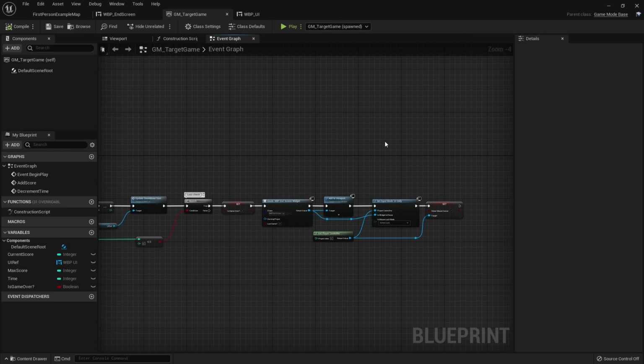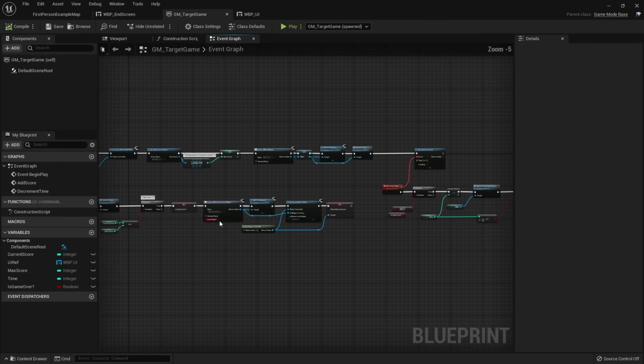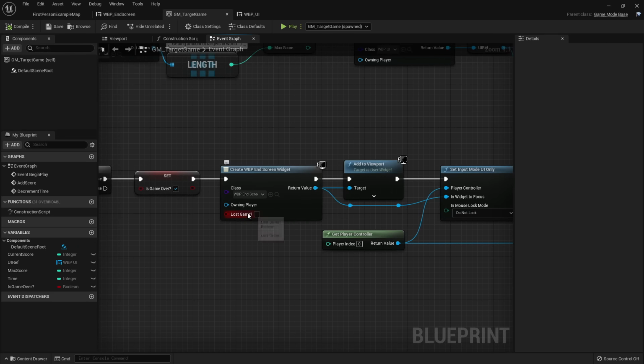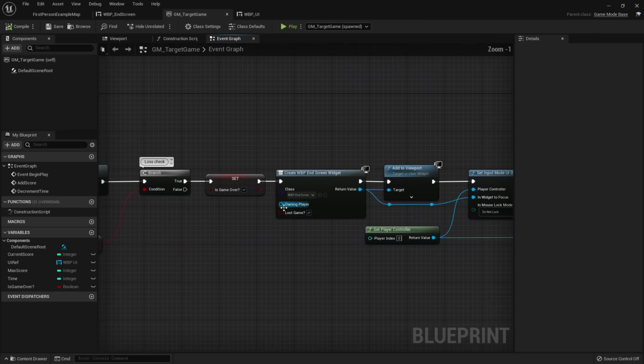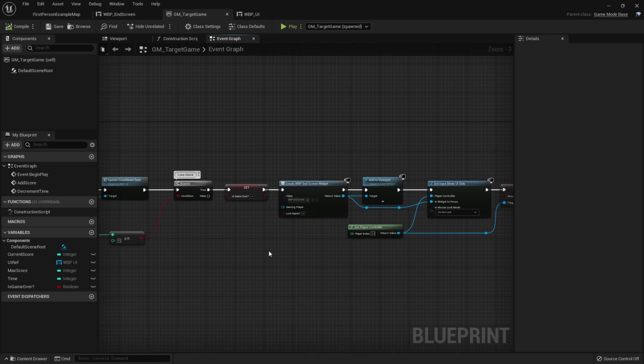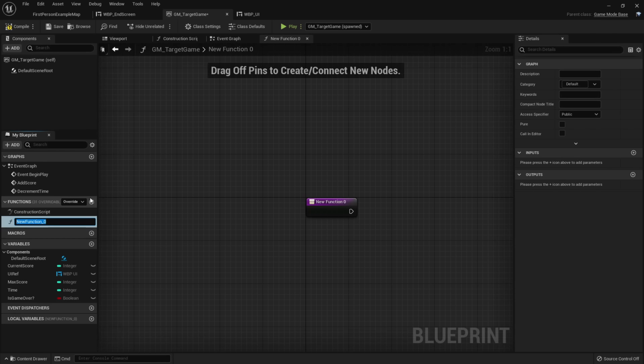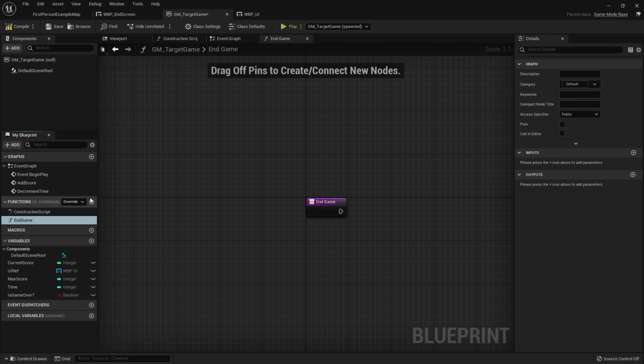Now you probably notice that we are repeating nodes right now. This set of nodes and this set of nodes are identical except for the lost game, which is unchecked in one and checked in the other. Oftentimes we don't want to repeat nodes because number one, that's wasteful, and number two, we don't have to. We can combine all these nodes into one node using functions. So let's go over functions right now. I'll come over to functions and create a new one by clicking on the plus icon. I'm going to call this one end game, just like that.